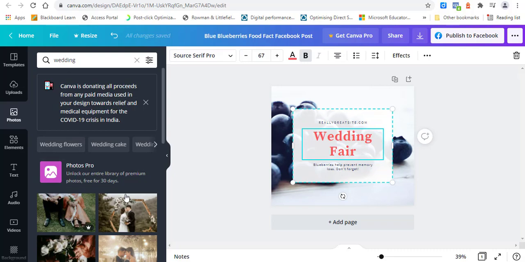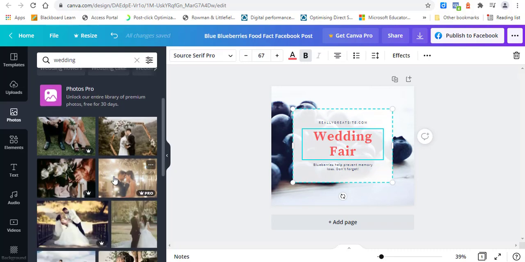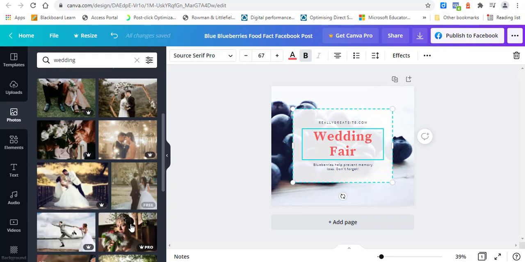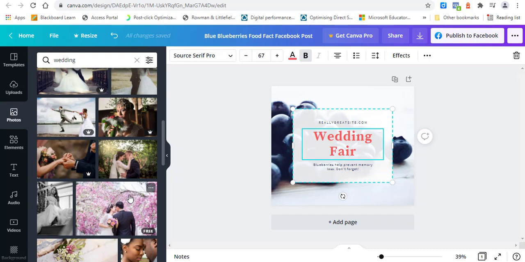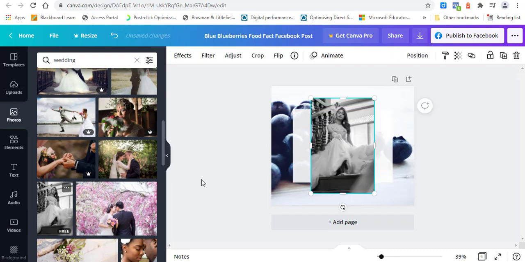and press enter. Okay, and some of these that are free here, you may already have photographs that you can use. So for example, again, I'm avoiding all those ones with the crown because that's showing me I have to pay for those. There's a free one there. I could use that one. Oh, that's free as well. So I could just maybe click on that one.